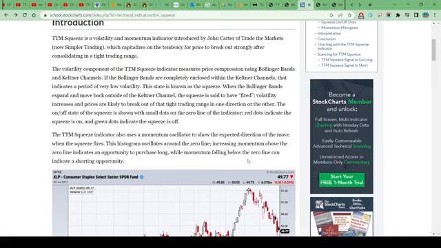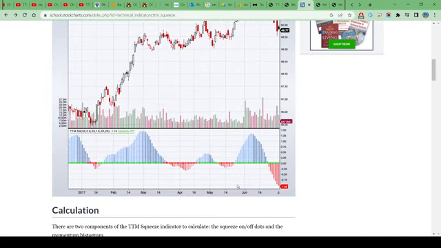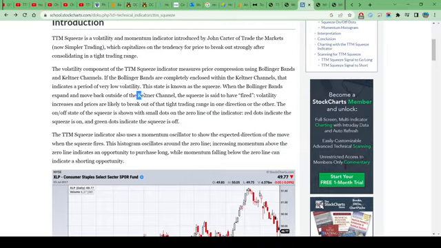Another thing I want to tell you is how this TTM squeeze is built, using two curves here. One is a Bollinger Band, and another one is a Keltner channel. Again, you can read more about it by searching on Google. When the Bollinger Band is inside the Keltner channel, that means the stock is in squeeze, and when the Bollinger Band expands out of the Keltner channel, that means it is out of squeeze.